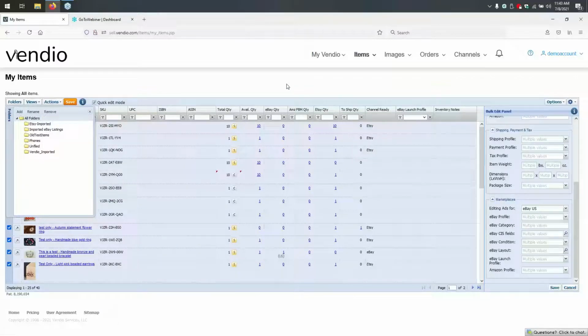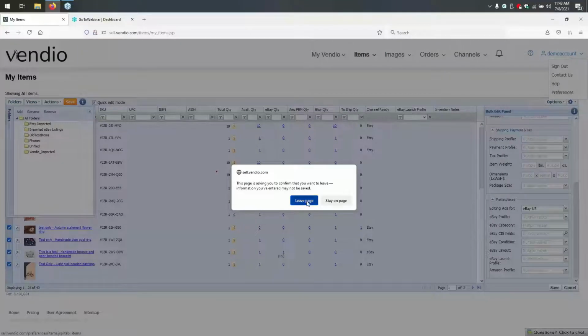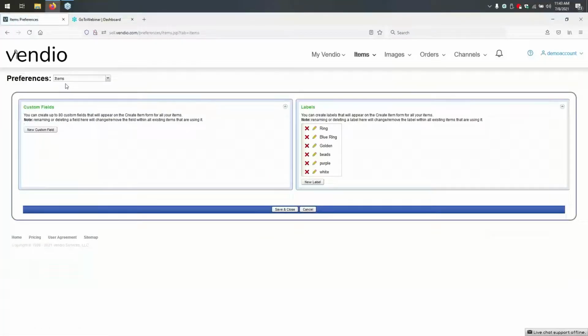Next, let's take a look at the items preferences page. And so we're going to click on our username at the top right, and then we're going to click on preferences. And if you're not already on the items preferences page, you can select it from the drop-down box at the top. And here you can create custom fields for your items as well as labels. These more advanced options can help you manage and organize your items. And when you set them up here, they will appear in the inventory tab when you are creating or editing items.